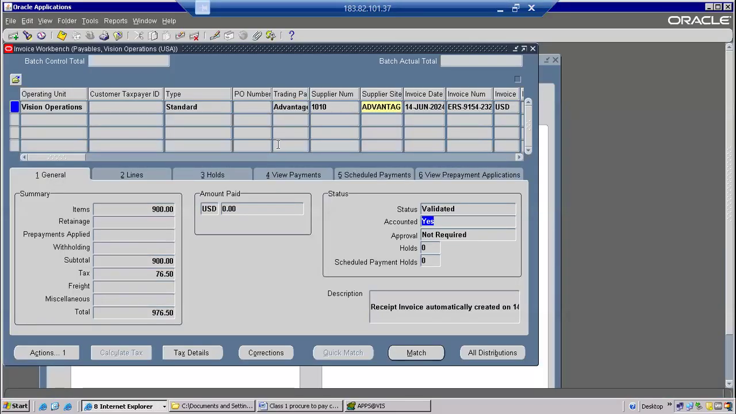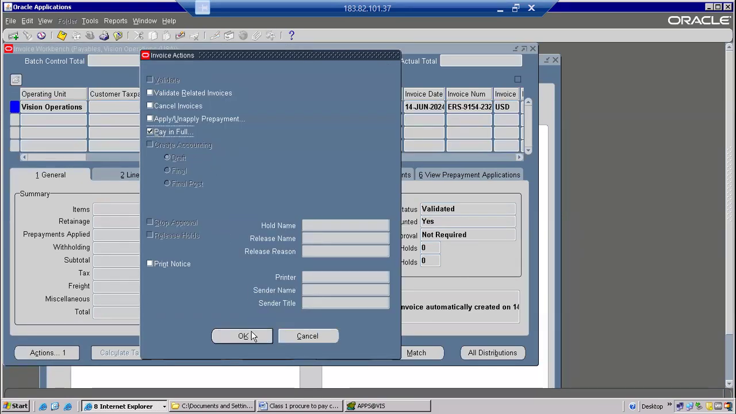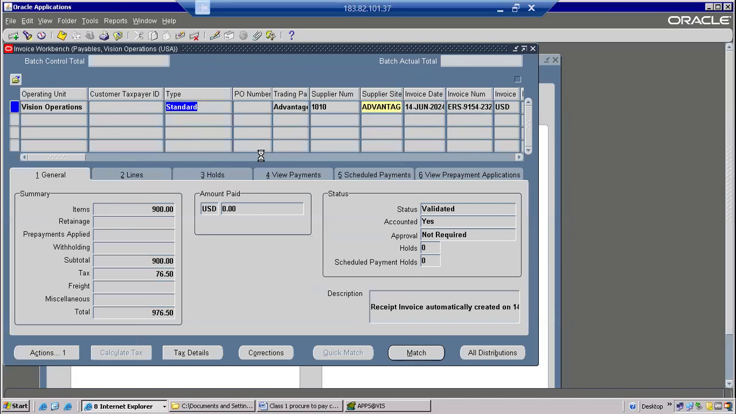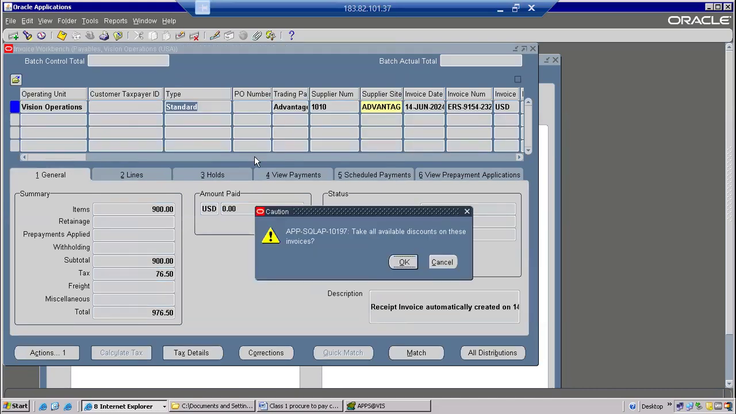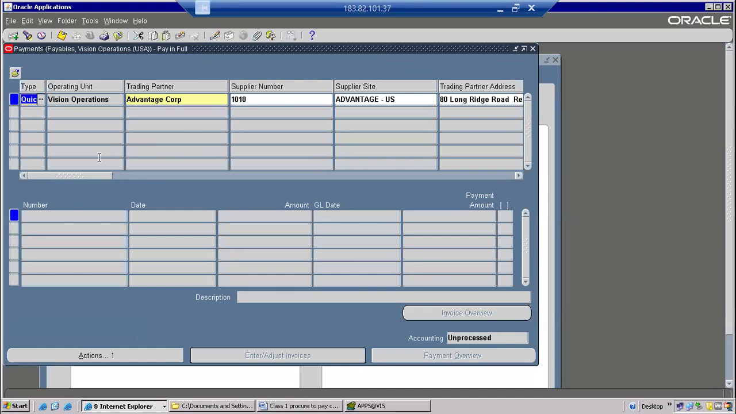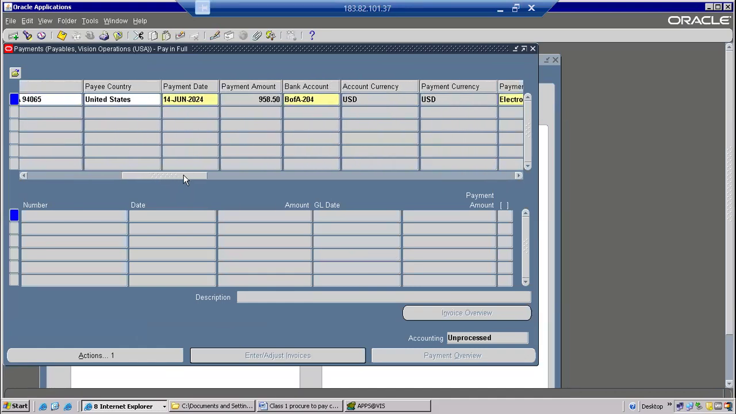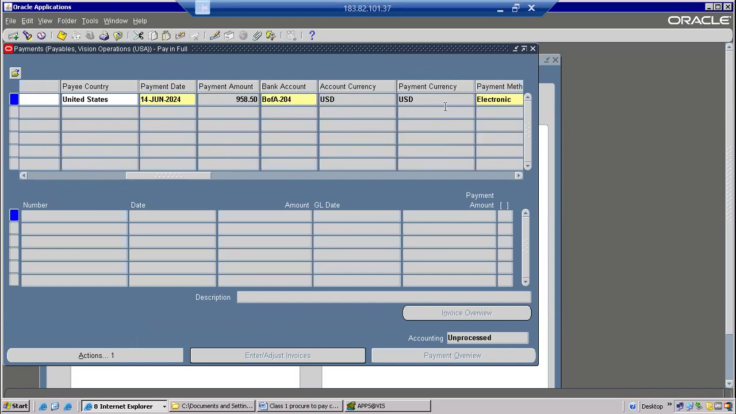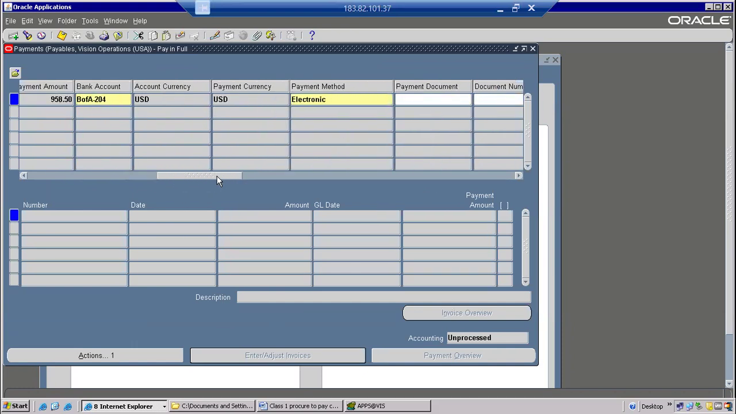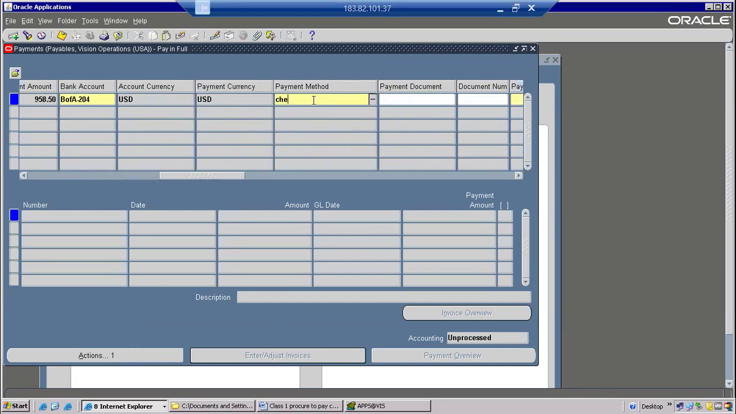So for payment, what do you have to do? Go to actions, pay in full. You need to select something here. Bank account, okay. Payment method. I would like to select a check here. Payment document number. If you click on this LOV, it will automatically generate a document number. Okay.